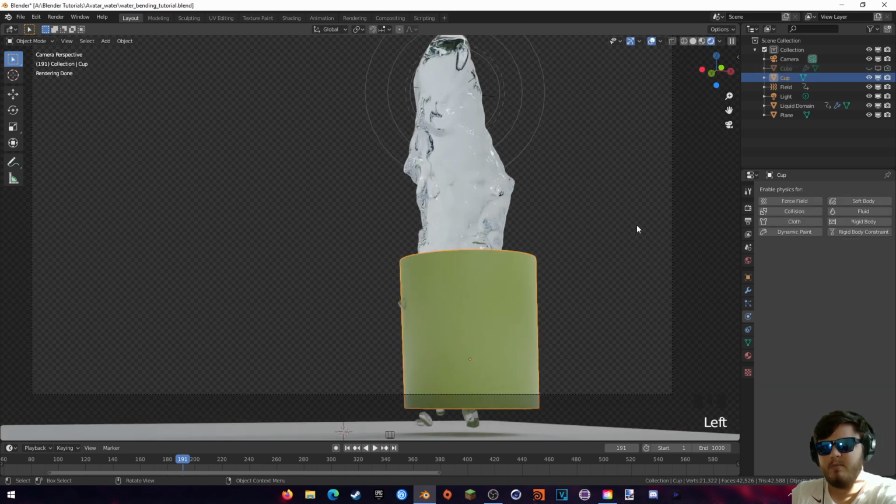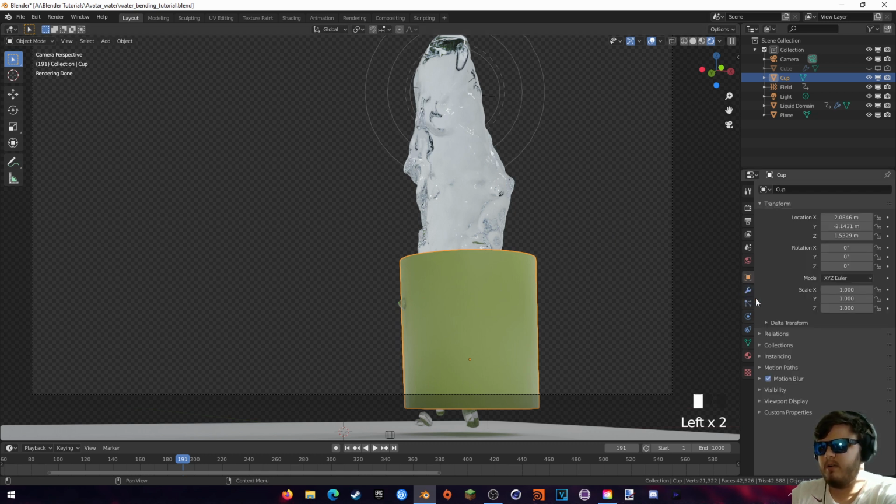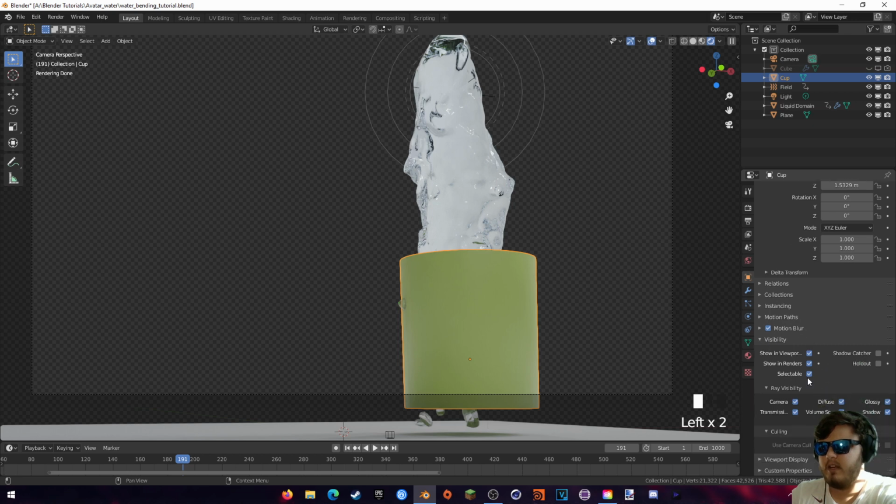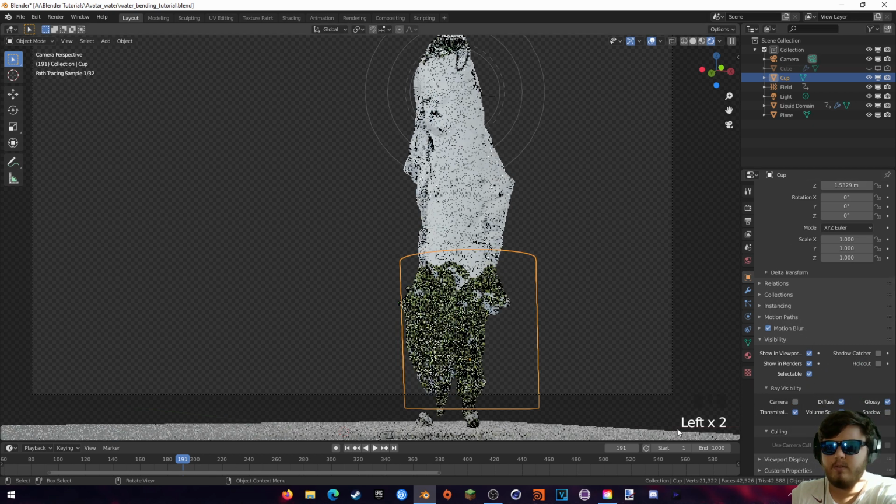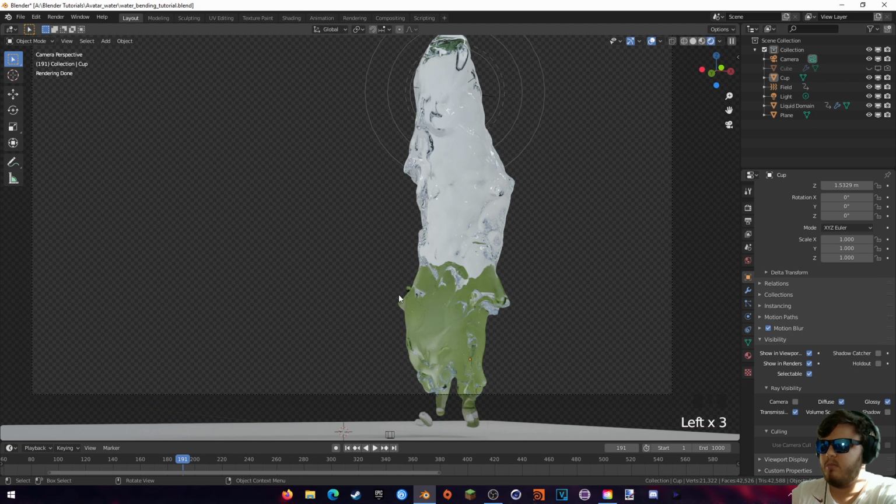Next, I'm going to set up the cup to only affect the reflections in the shadow, and so to do that, just make sure the cup is selected. Come over here to the object properties, and in the visibility section, we're going to turn off the camera and the shadow. And so now you'll see that we actually have some green right here.